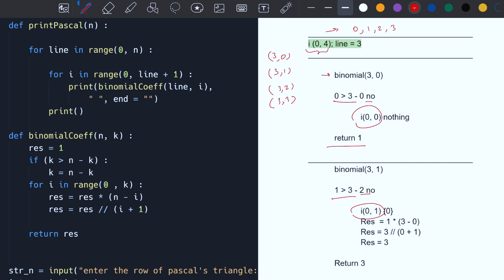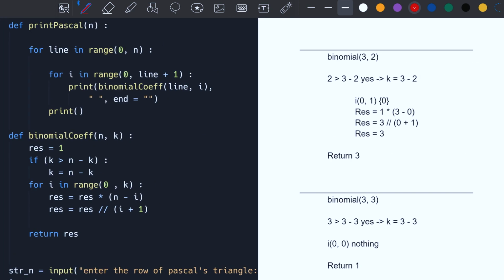So return 1 3, and then we go to the next page, see again. We also do the same, the 3 2 and the 3 3. We get the 3 and the 1. So in the fourth line, we actually receive the 1 3 3 1, and just now the 1 2 1, 1 1, and then the 1 1 and then 1. So now we got the Pascal triangle, which is 4 lines. As you can see, n equal to 4 rows. That's it for the code structure.